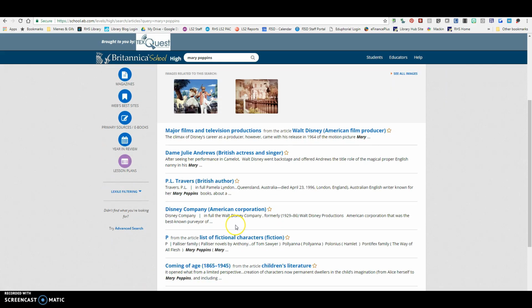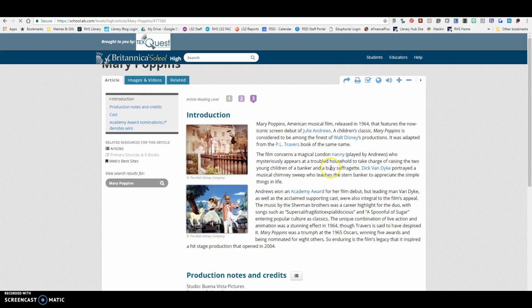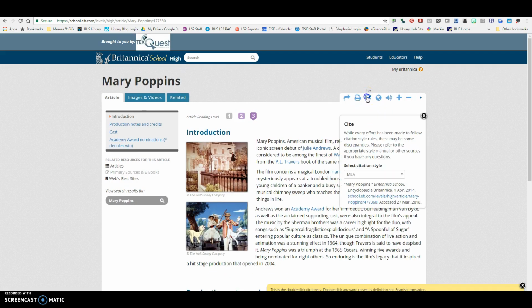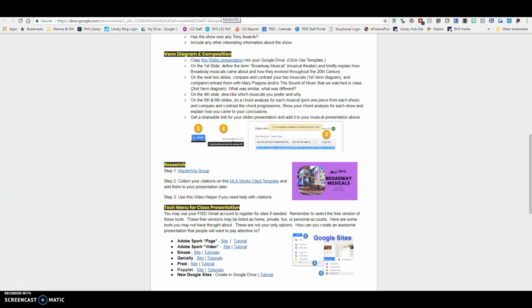But you might click on some of these entries just to see what there is. Some of your musicals may be in here and some of them may not. If I were to use something from this database, I would click on the Cite button right here, and I would copy and paste this MLA citation into my Works Cited page. Okay? Alright, so close that.